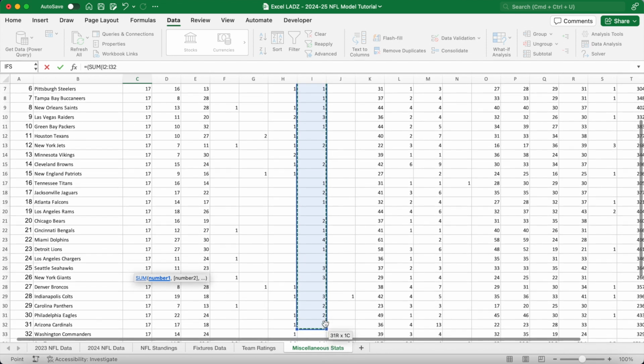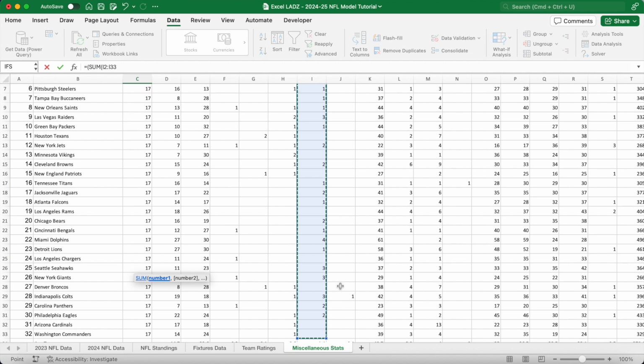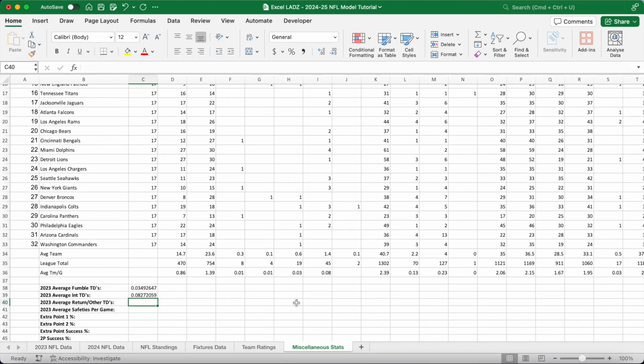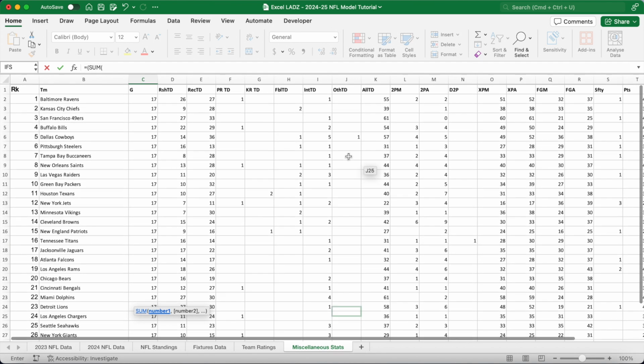So for the next row, it's going to be open bracket, the sum of I2 to I33, close that, and again, divide by 32 for the teams, divide by 17 for the games played. And so there was slightly more interception touchdowns scored, that's 0.08 per game.